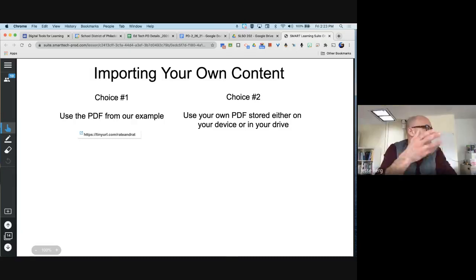The vocabulary that we're going to use is we're actually going to import that PDF into Smart Learning Suite. And it turns it into its own special box. It's going to look the same but behave differently when it comes out the other side. It's actually going to make a new copy of that file. So you're going to have the original PDF, and in addition, an SLSO version of that PDF.